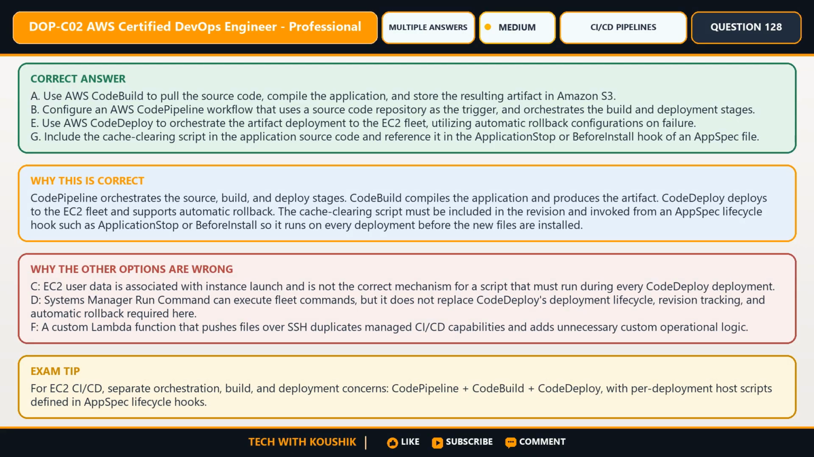The correct answers are Option A. Use AWS CodeBuild to pull the source code, compile the application, and store the resulting artifact in Amazon S3. Option B. Configure an AWS CodePipeline workflow that uses a source code repository as the trigger and orchestrates the build and deployment stages. Option E. Use AWS CodeDeploy to orchestrate the artifact deployment to the EC2 fleet, utilizing automatic rollback configurations on failure. And Option G. Include the cache clearing script in the application source code and reference it in the ApplicationStop or BeforeInstall hook of an AppSpec file.